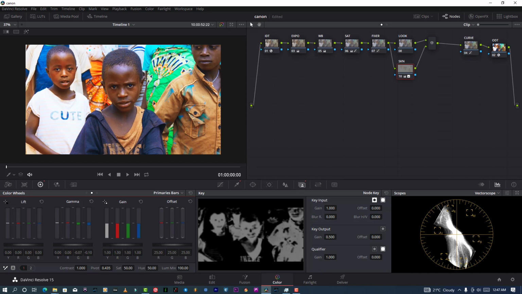gamma until I'm where I want this to be. This is brownish. Let me just bring it up a little bit. This is brownish skin. If I take it down, I'm about where I want this to be.